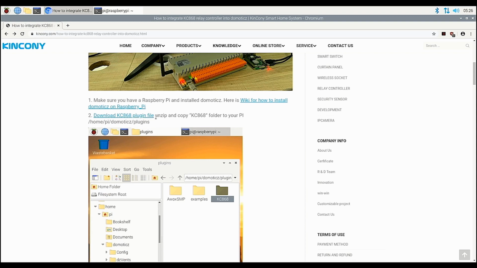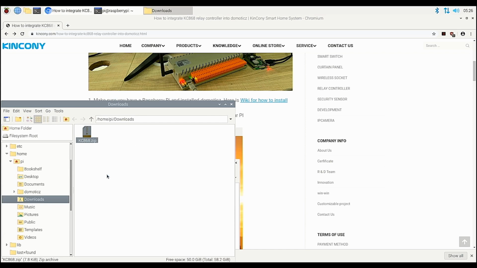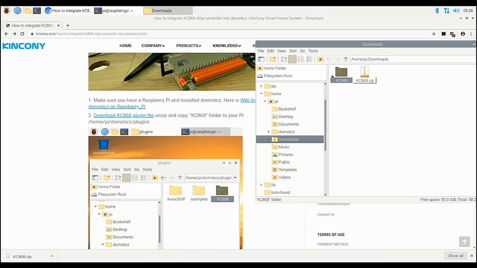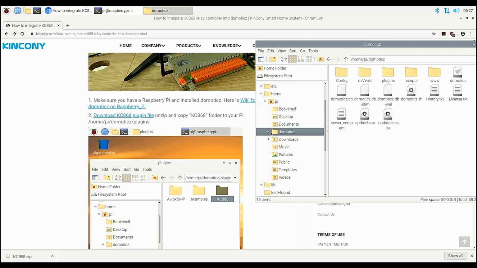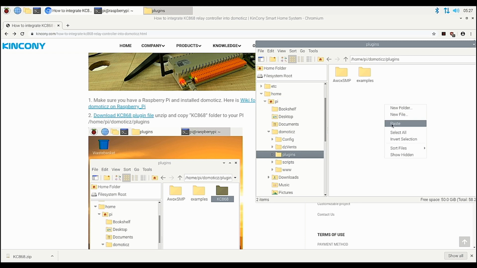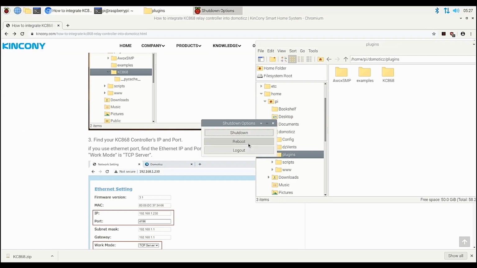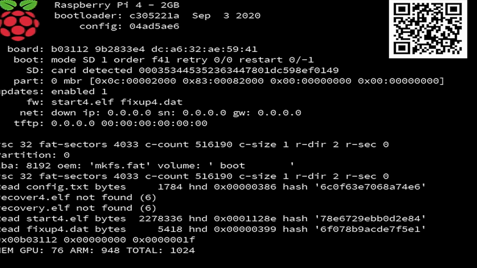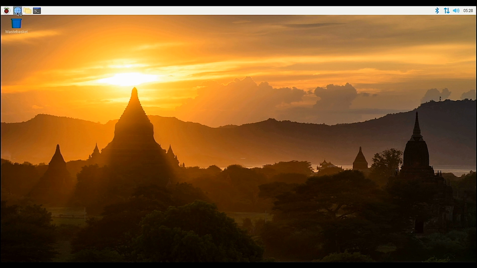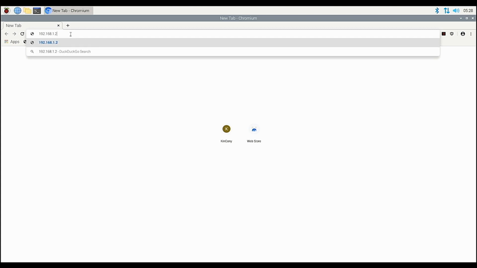Step 2. We need to download a zip package. Then unzip it and place it in this directory. Next we need to reboot the Raspberry Pi. After the system reboot is complete, we open the browser. Enter the address we recorded earlier.